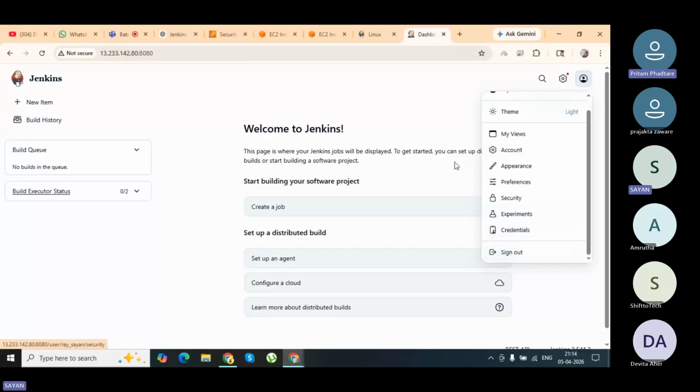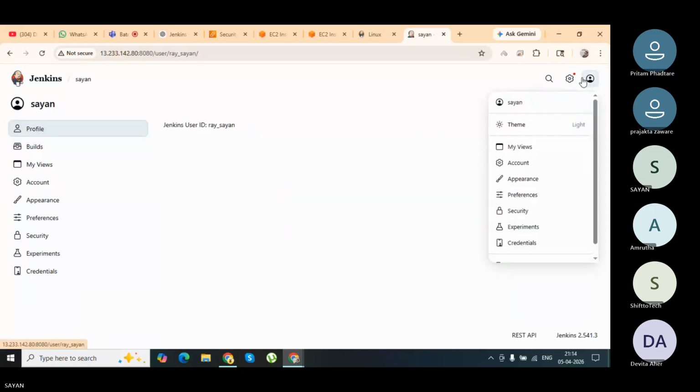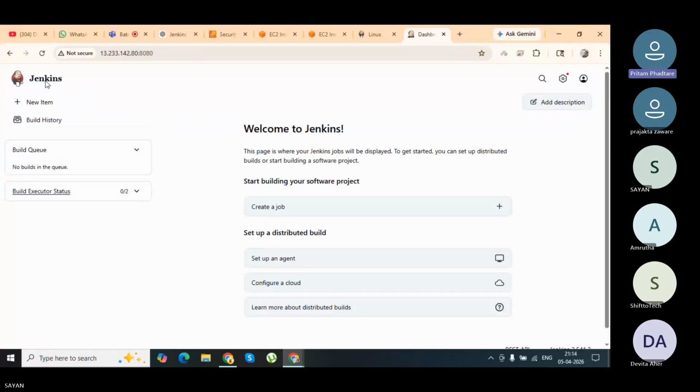Then next to that, there is an option of settings. You can see that symbol there. No, next to that. Yeah, Manage Jenkins. From there, you can manage your whole Jenkins. Then if you want to search anything in your Jenkins, there is a search bar there. Now, if you go on your top left hand side, there is the logo of Jenkins and its name. Click there, and you will be back to your Jenkins home.